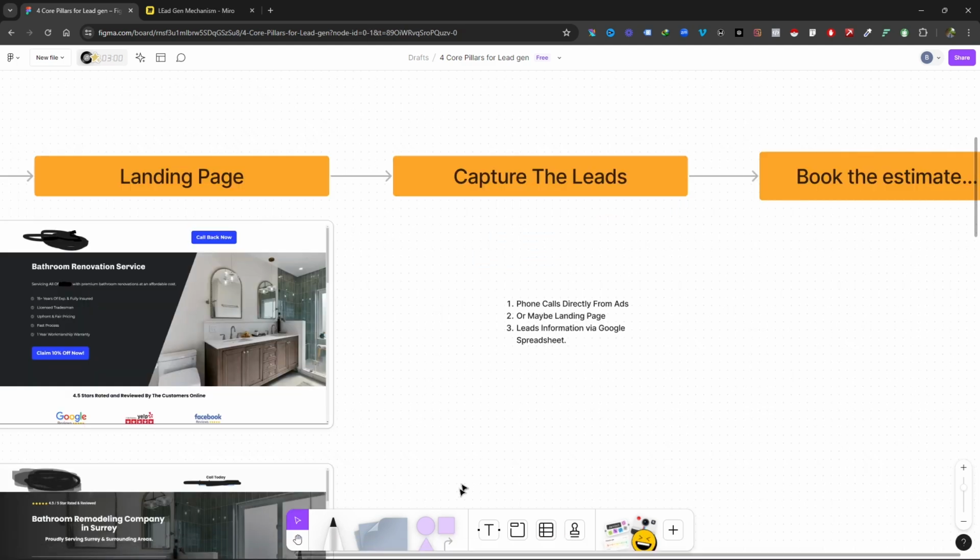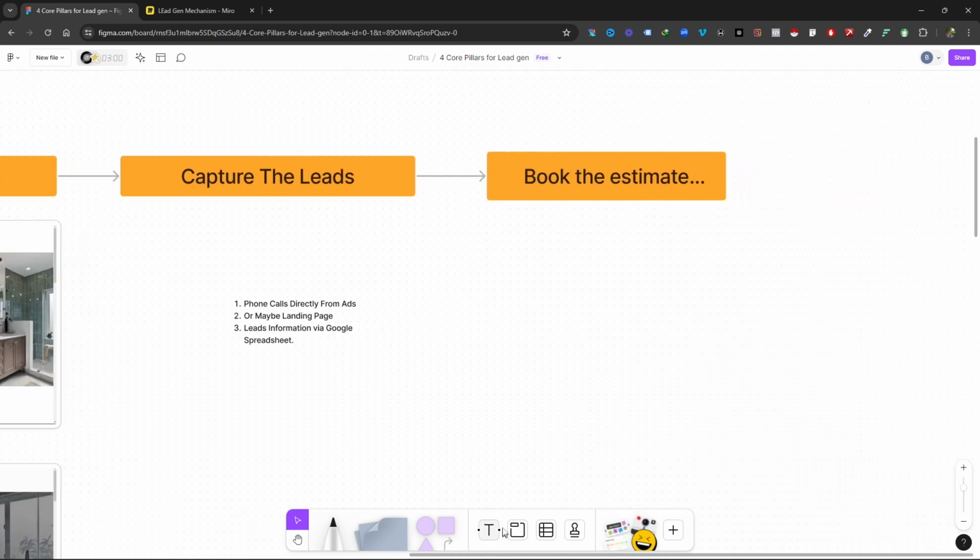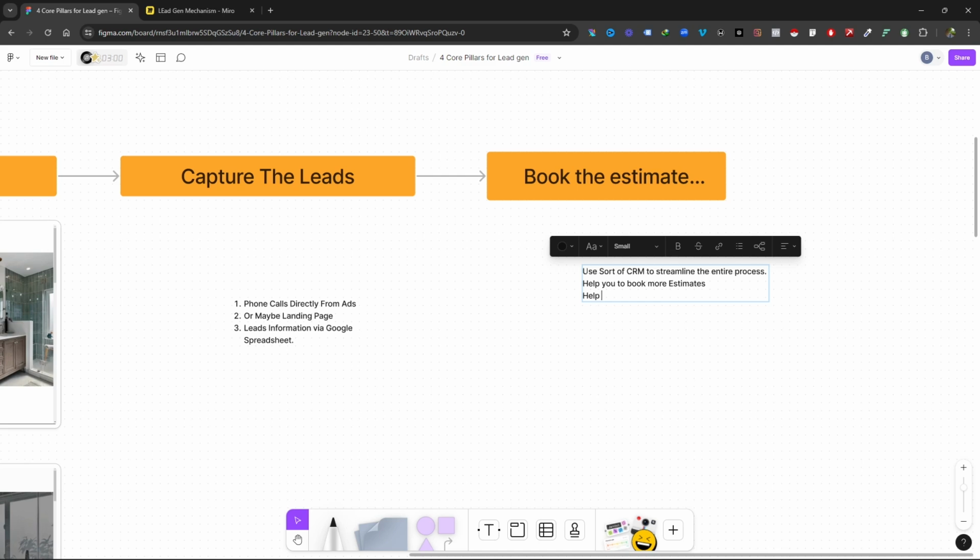For booking the estimate, I would say to use some sort of CRM to streamline the entire process, help you to book more estimates, and help you to reduce the time that the entire process is taking, with automation, right?